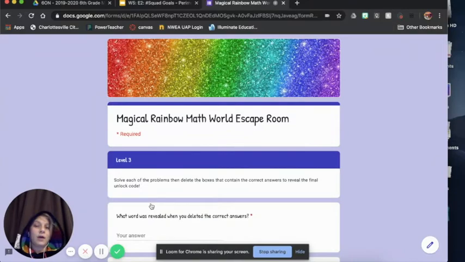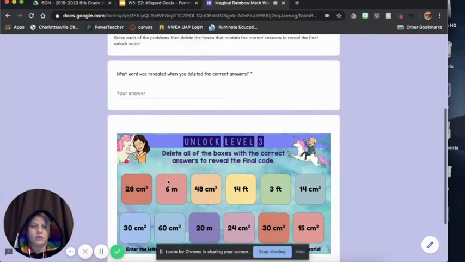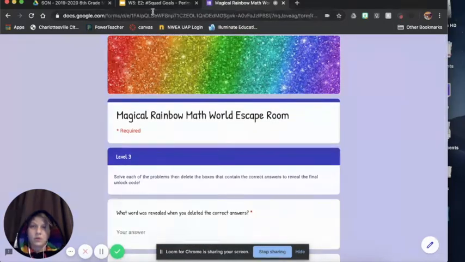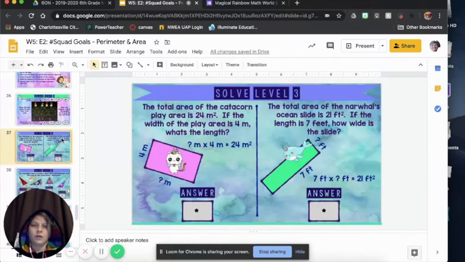Okay, so now I'm at level 3. So I'm going to come here to these level 3 problems. So I'm going to go back to my Google Doc. And now I have some problems to solve here. Solve level 3. So I'm going to solve this problem, type the answer in the box, solve this problem, type the answer in the box.